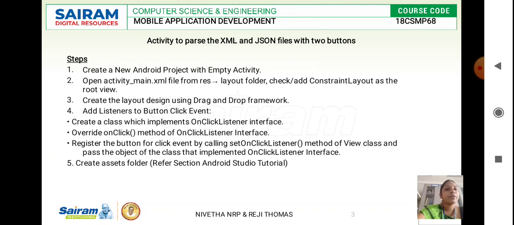Then you will be opening the activity main XML file, and from there you will be choosing the layout folder, and as per our requirement, we will be designing using the constraint layout, which will be your root view. So you will be choosing this, and we will be designing our own layout for the application based on our requirement. This is the second step, followed by designing a layout using a drag and drop framework. Since we are using two buttons, we need a layout, so we are designing a layout using a drag and drop framework to perform this.